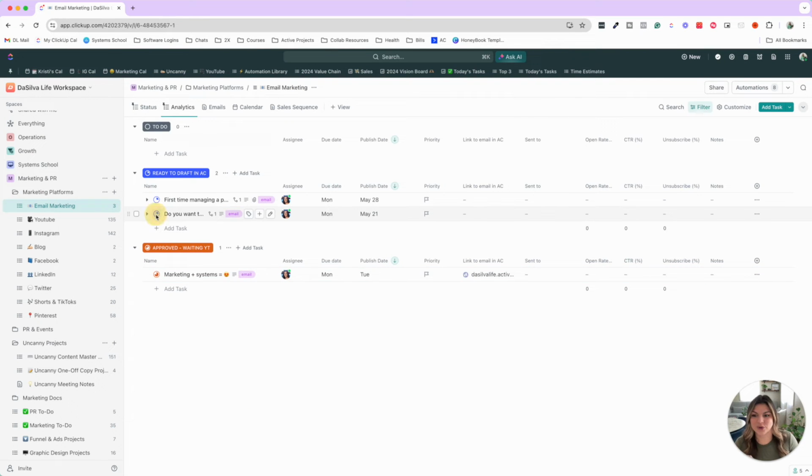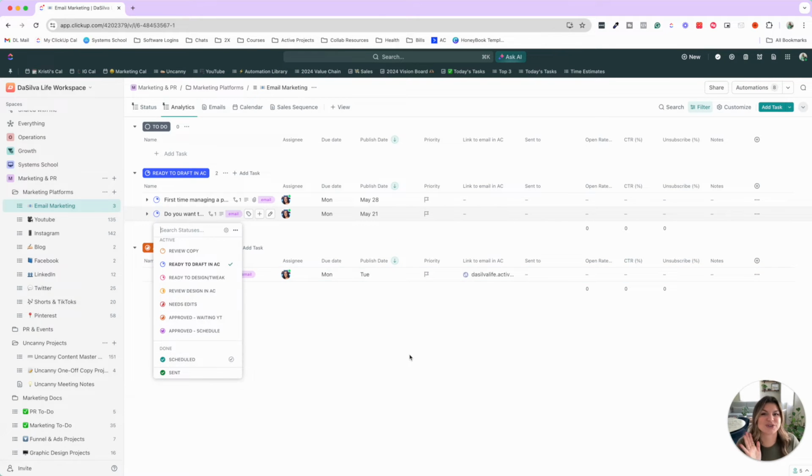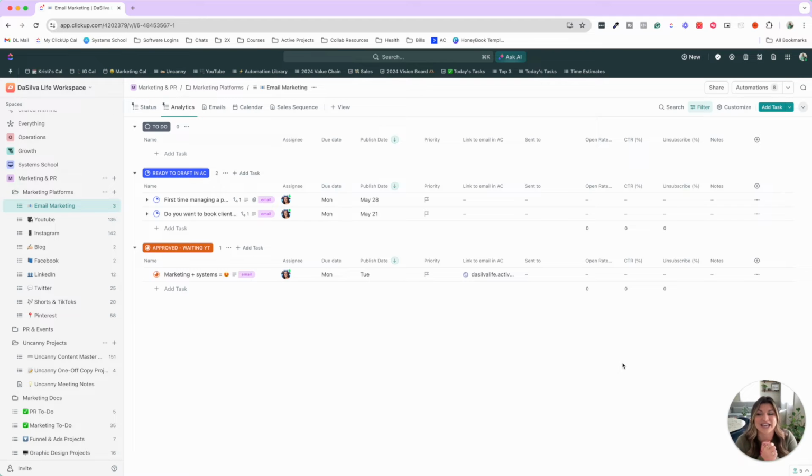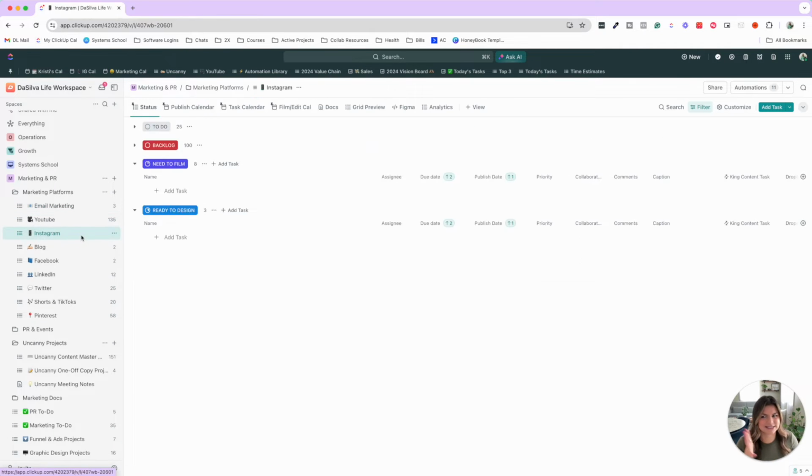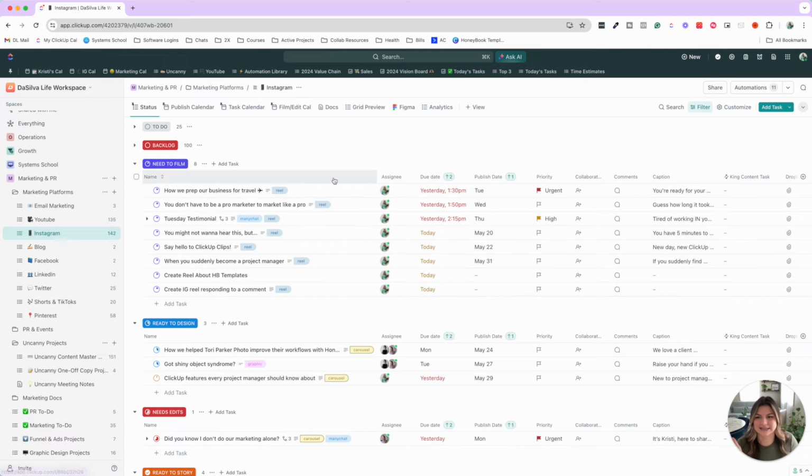So then once it goes to scheduled, it's going to do the same exact thing that it did in the uncanny list by removing the due date and assignees and changing the due date to the published date. So when the published date arrives, it automatically moves to published or sent in this case, right? So you'll see that the statuses as well are a little bit different in each list, again, because each platform is different. Okay, so that is email marketing. Let's move to Instagram. I'm going to save YouTube for the last because that is a little bit more robust.